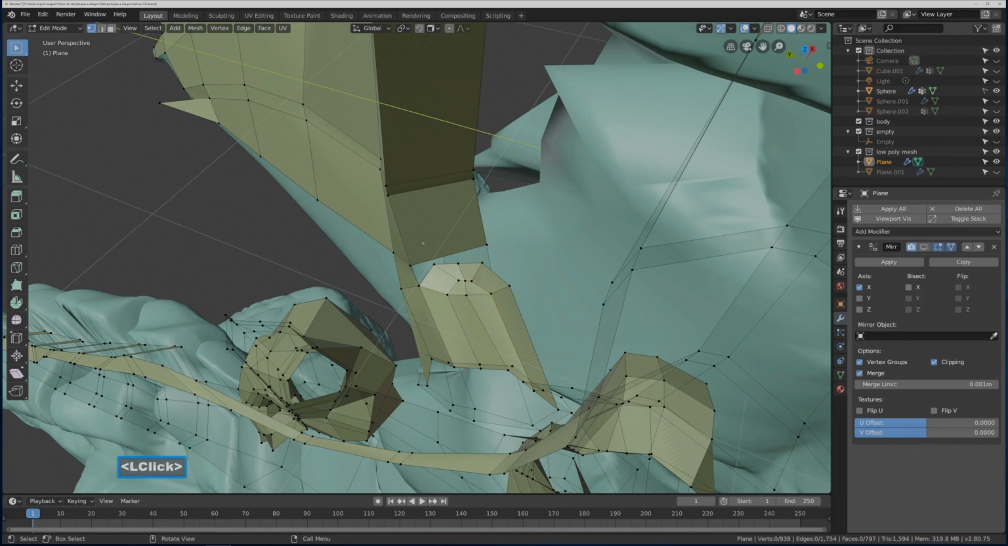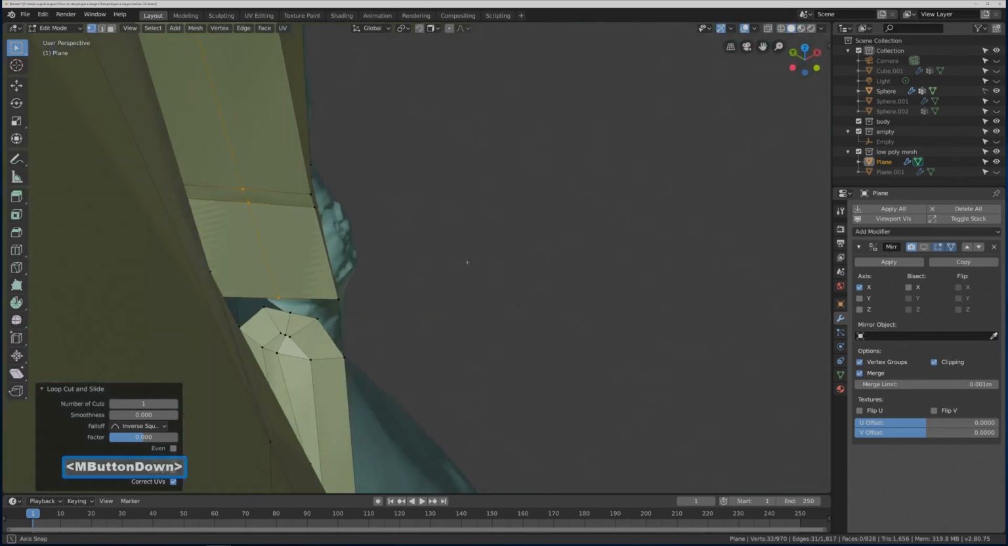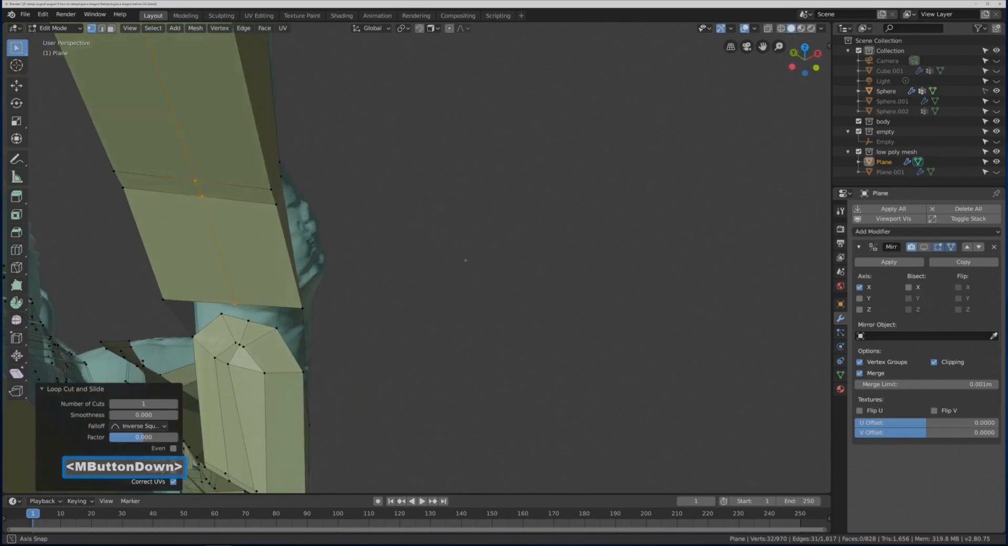For those vertices, I'm going to hold control, press R, put a loop cut right there. See, what I'm doing is I'm basically building this up to connect there. Try to connect there anyway.